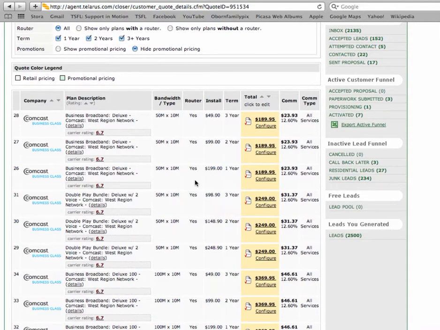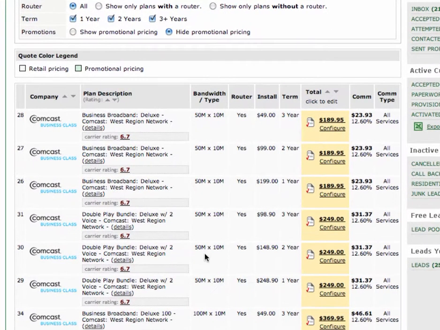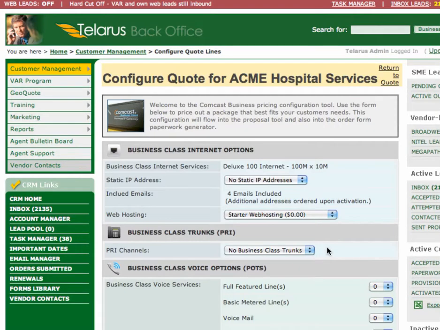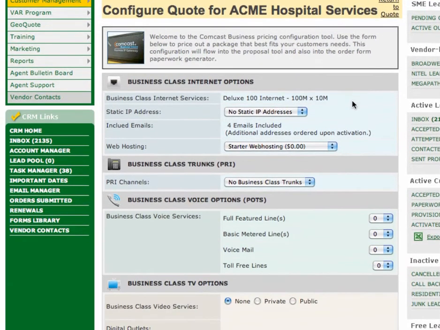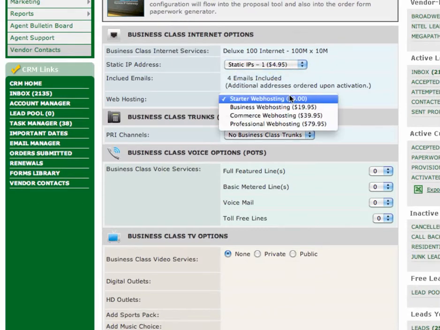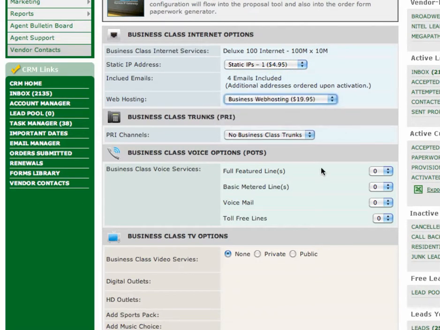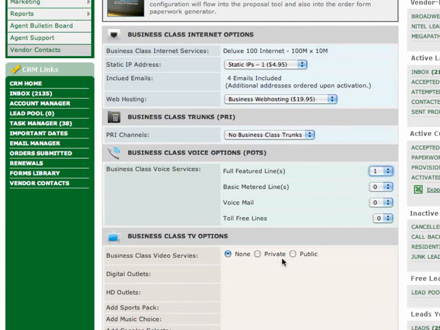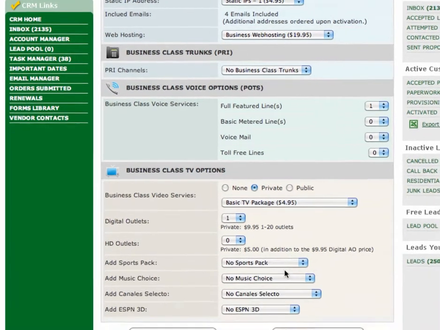Now before you generate paperwork, you'll want to configure the order. So you need to find the bandwidth option that you're looking for. So let's say 100 megs, and then we click on the configure link. That takes us to a page that asks us for the details about this order. Do they want a static IP address? Would they like to upgrade their web hosting? Would they like to add a couple of full-featured voice lines to their order? And lastly, would they like to add a TV package?